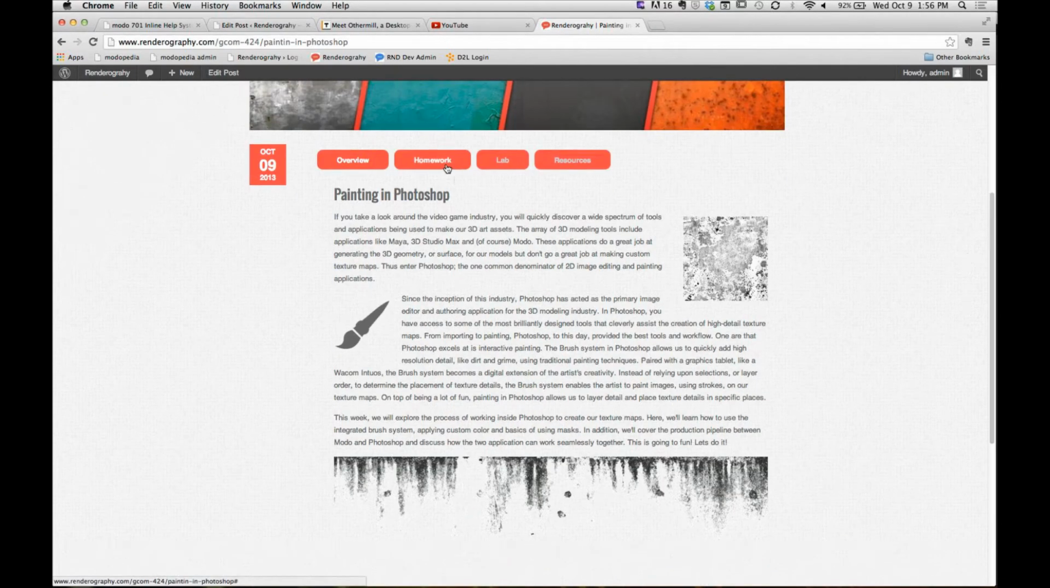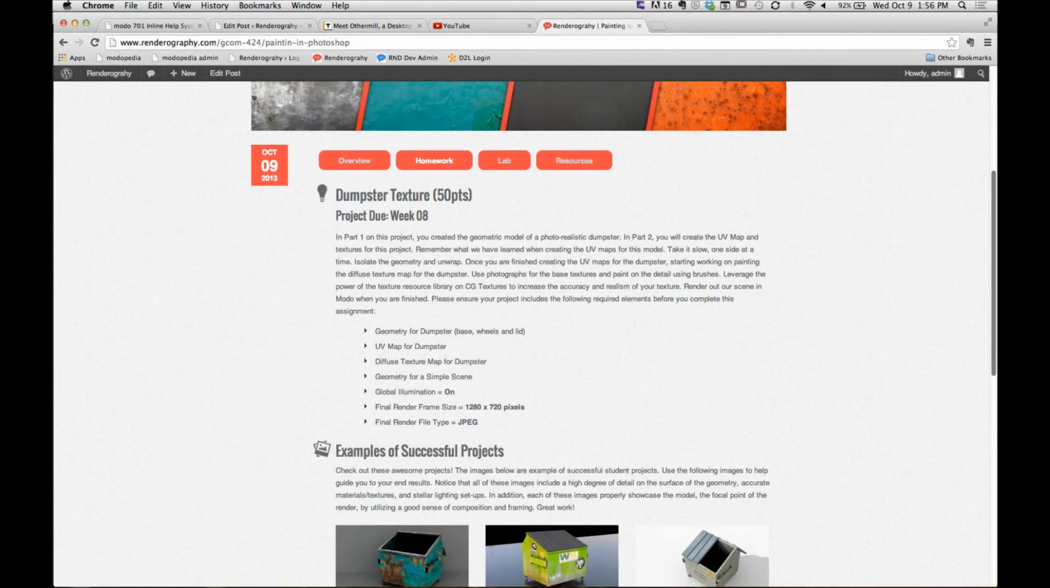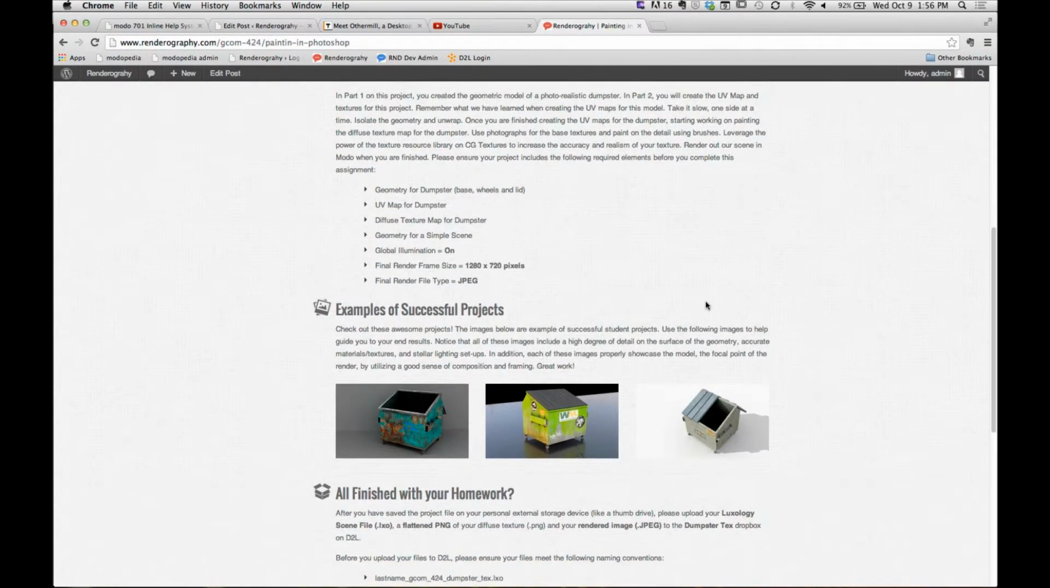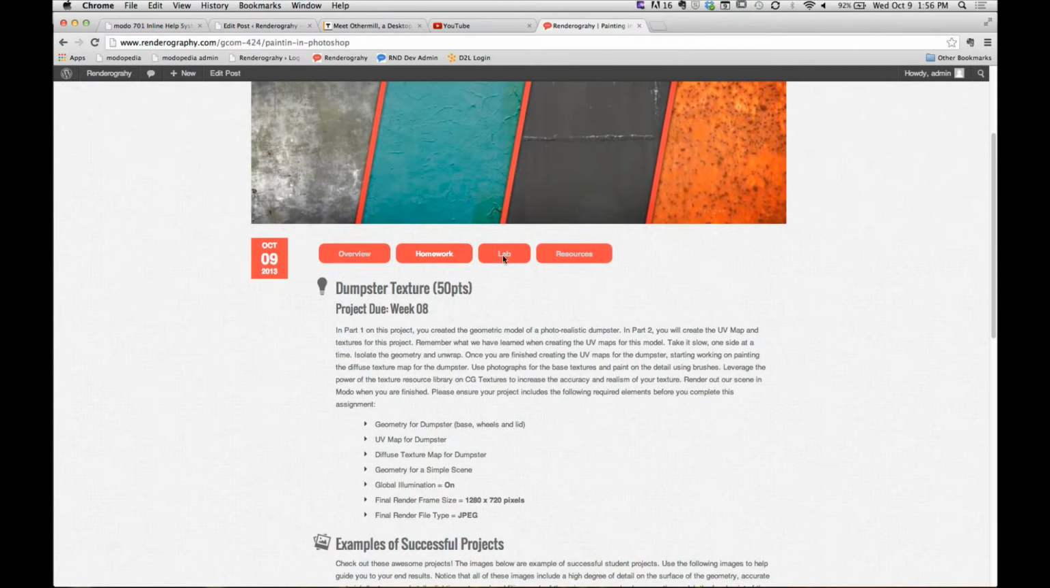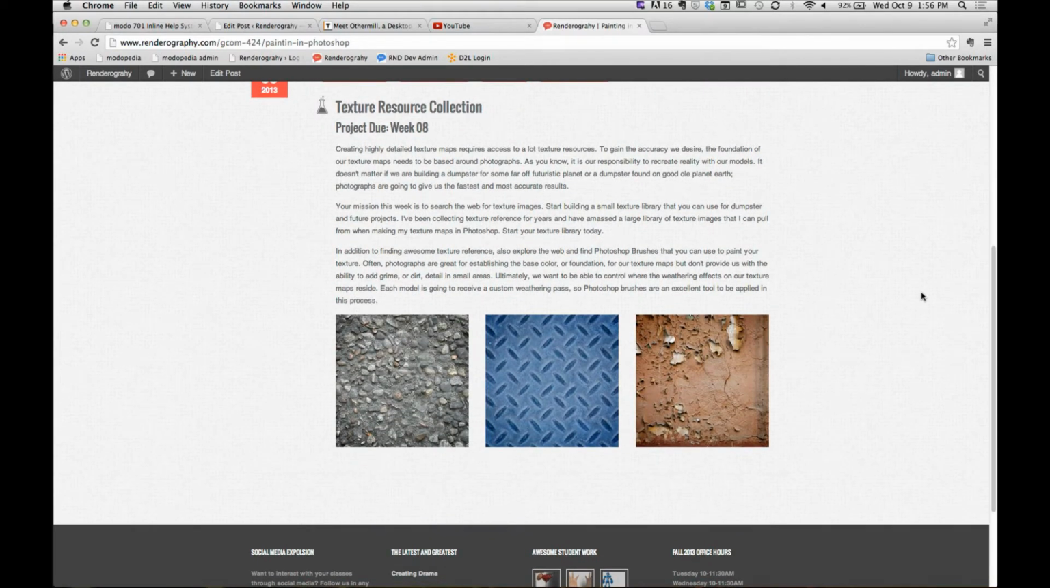Through our conversation this week, the output is going to be a final painted diffuse texture map for your dumpster. More on this later. We've been modeling the dumpster all week. Now it's time to paint this bad boy and get it up and running. Our lab this week is going to be really easy. We're going to be doing some texture resource collection. More on that later, but it's going to be pretty fun.